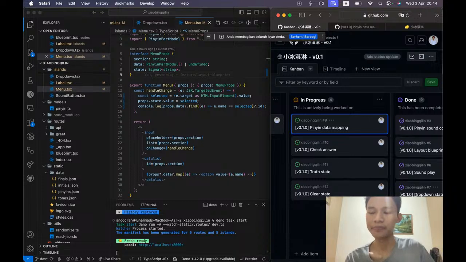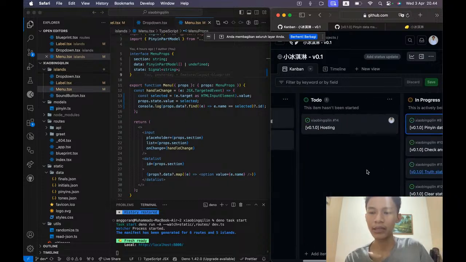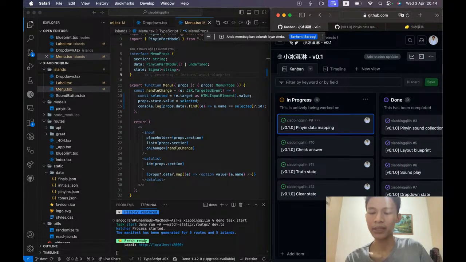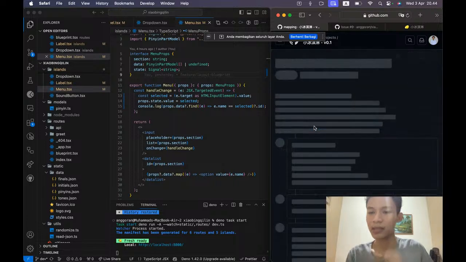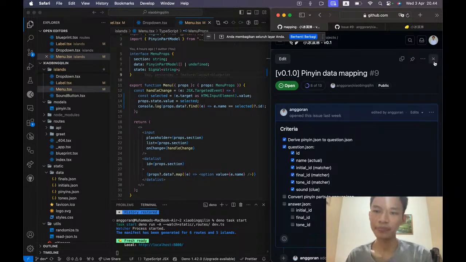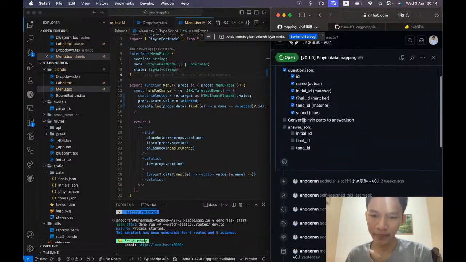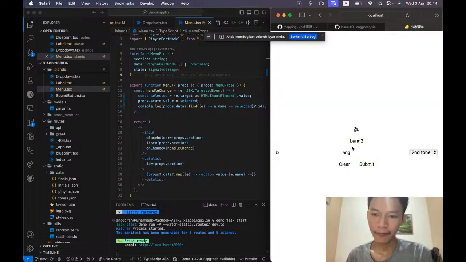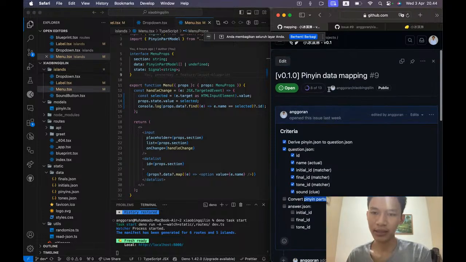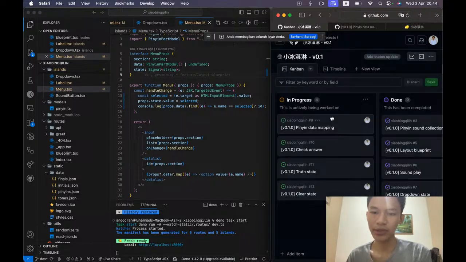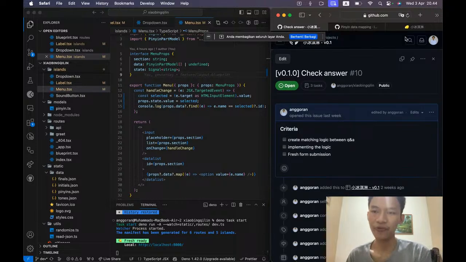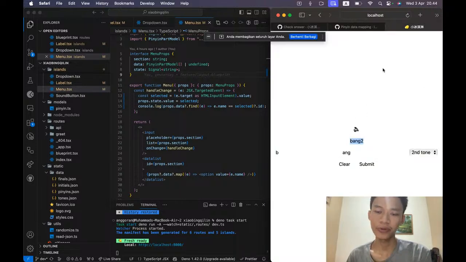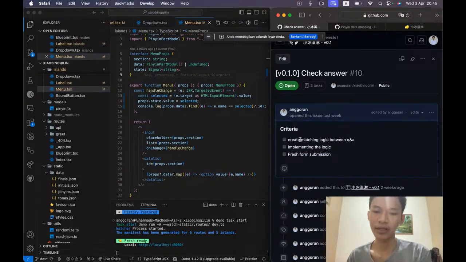Since we've already explained the finished tasks, let's move on to the task that we will work on in the stream now. That was my confusion before, determining the visual and also the state. So it's related to this issue. And then check answer. If we already determined the logic, then we can just match.